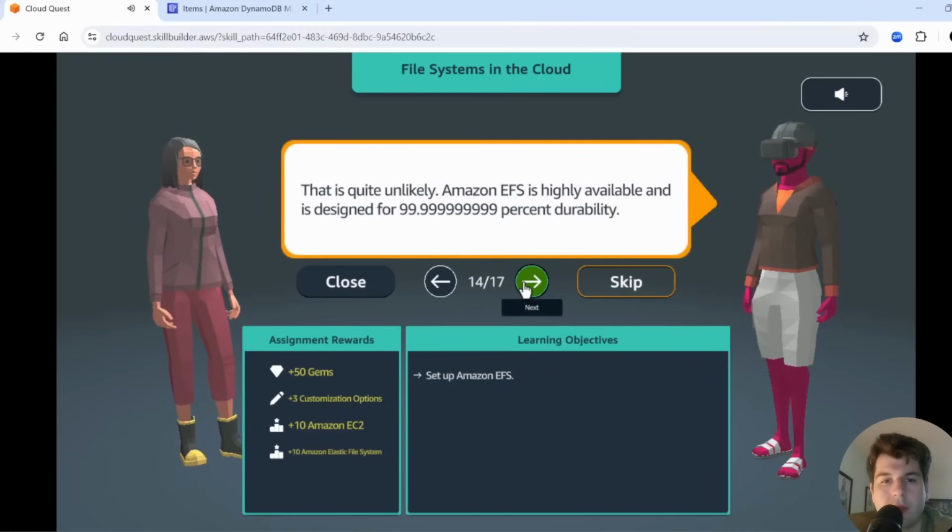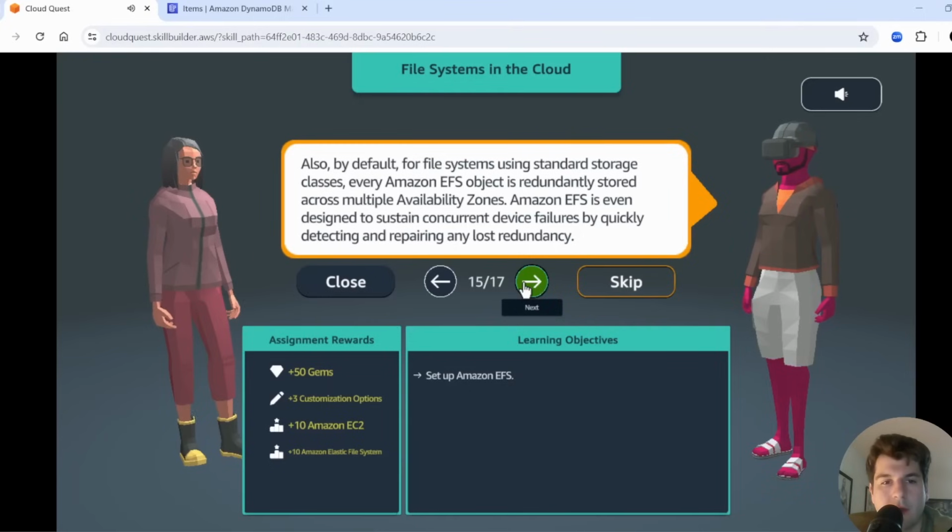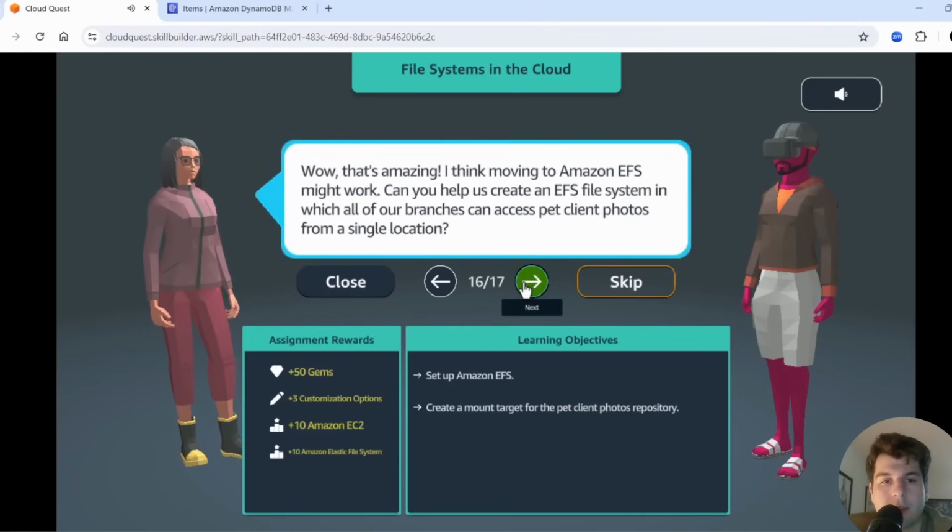That's quite unlikely. It's highly available, designed for 99.999% durability. Also, by default, the file system's standard storage redundantly stores data across multiple AZs. Amazon EFS is even designed to sustain concurrent device failure by quickly detecting and repairing lost redundancies.